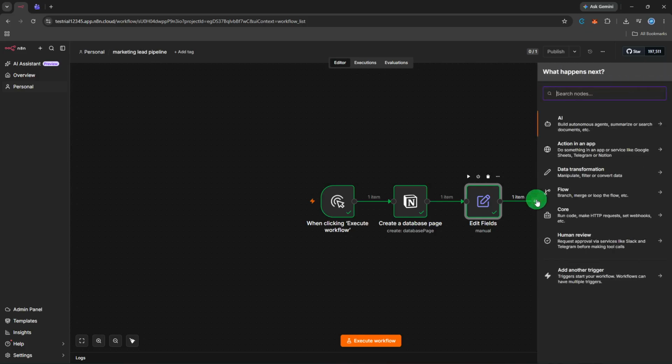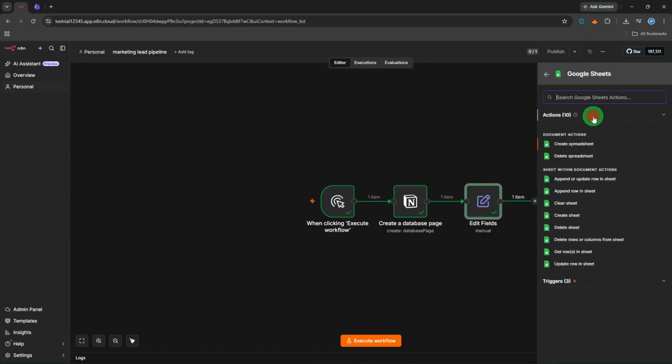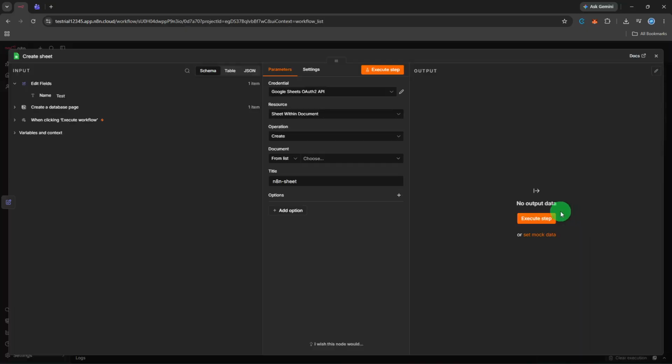Now you need to store those cleaned leads somewhere permanent. Add another node after the set node and choose your lead management tool. If you're starting simple, Google Sheets is fantastic. You can see everything instantly. Search for the Google Sheets node, connect your credentials, and select the action Create Row. Then specify which spreadsheet and sheet tab to write into.